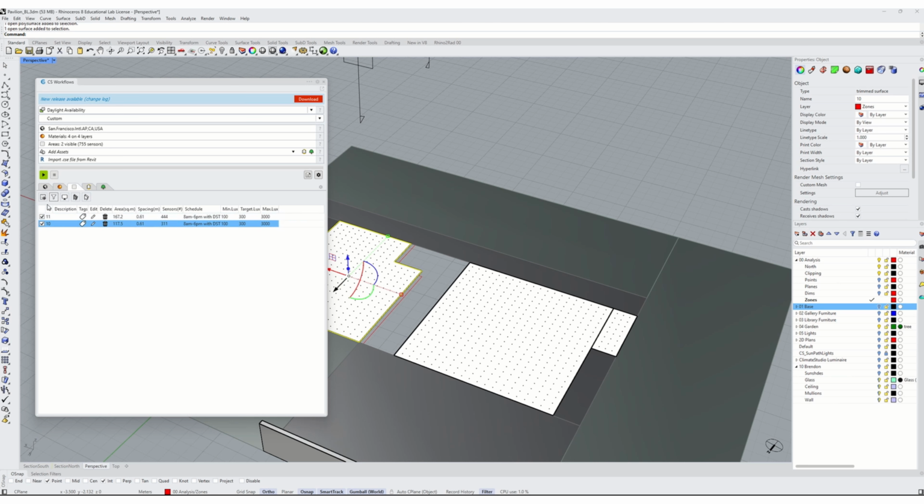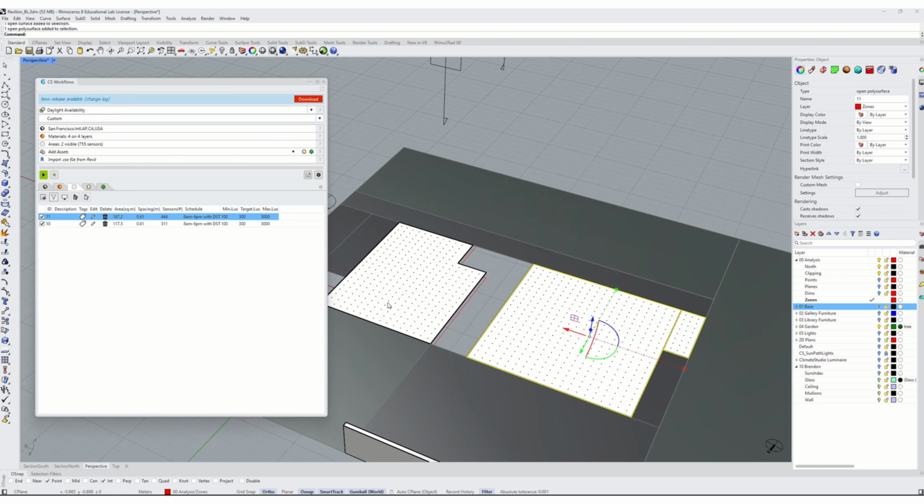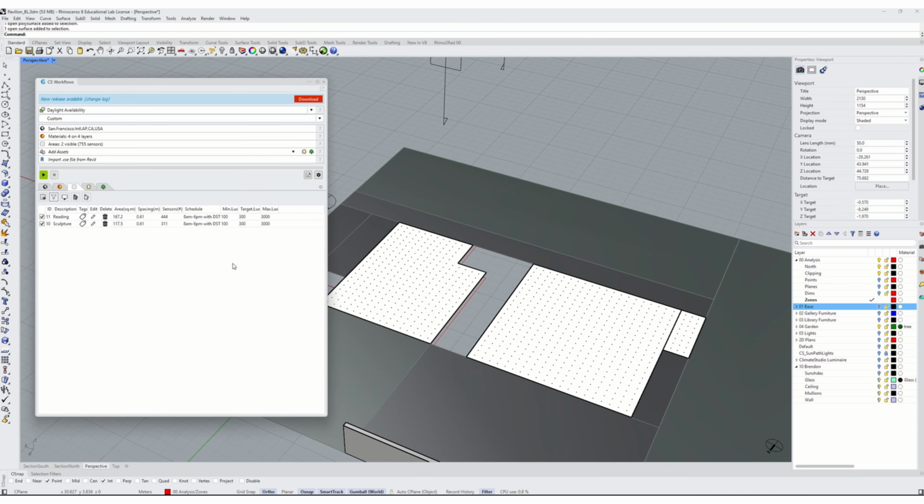You'll see that this is zone 10 and this is zone 11. They're automatically ID'd there. So 11 I'm going to call reading. And 10 I'm going to call sculpture. And I'm going to have different criteria for both of these.